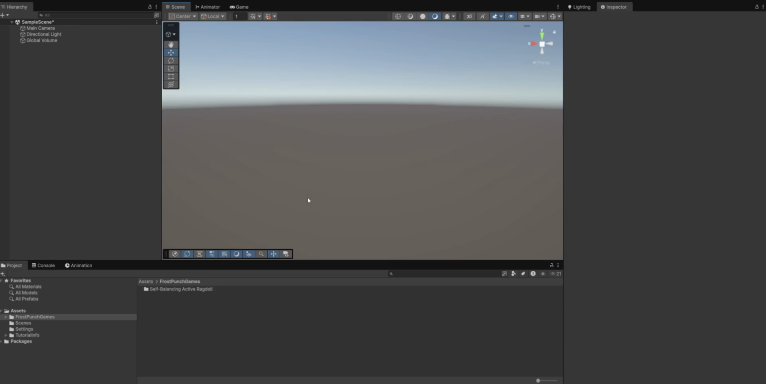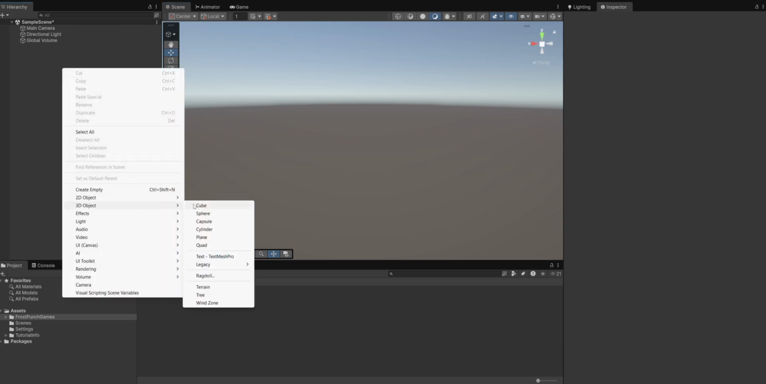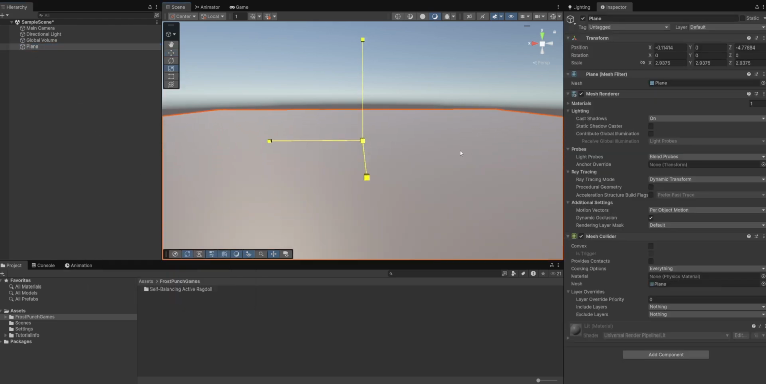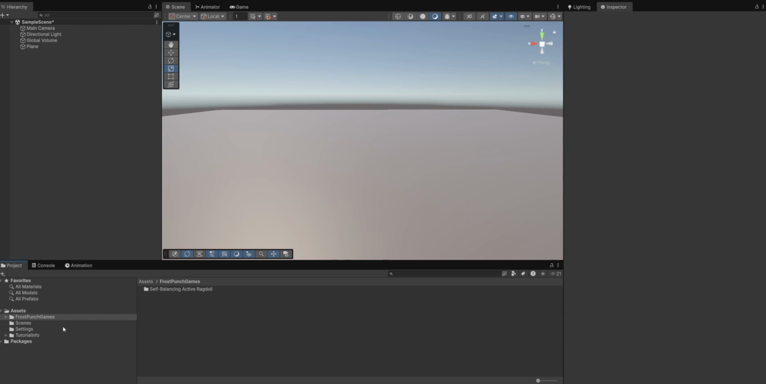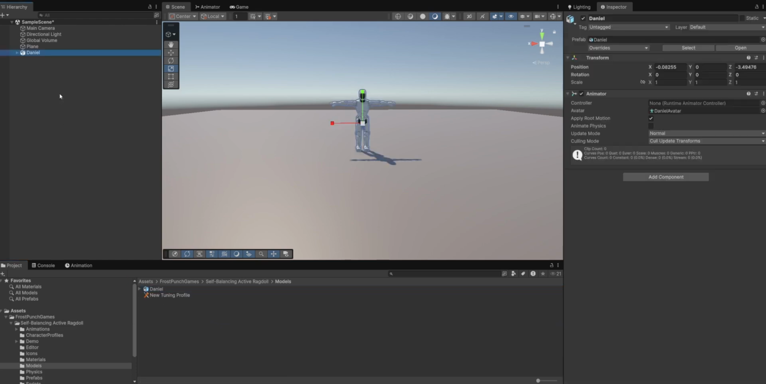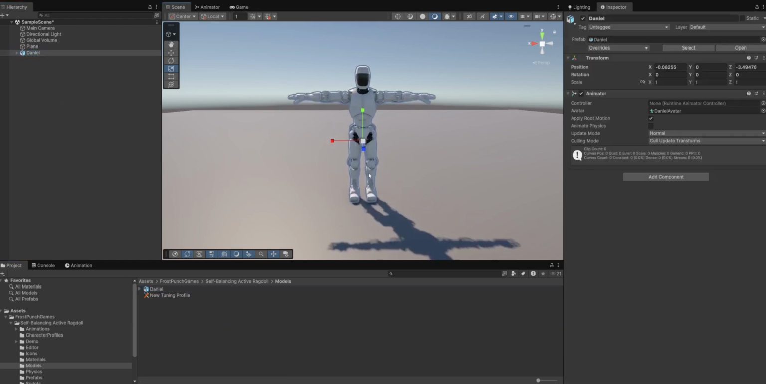Today I will show you how to quickly set up the self-balancing active ragdoll system in your project. First we start with a fresh new scene. We create a plane for the ground, and then after importing your package we go to models, but you can use your own model. I'm using Daniel.